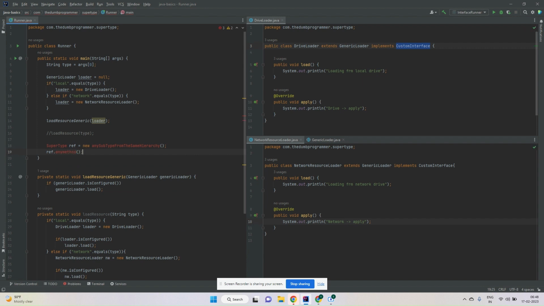So the benefit is that the code that is using the ref is no longer tied to the subclasses. We simply put the super type there, and we can replace the ref with any subtype at any point of time if we instantiate a new subclass, and there will be no need to change anything. For example, if a new type is introduced, all we need to do is initialize that new type, but there will be no change in the load resource generic method because here we are dealing with the super type. So this is also known as coding to super type.